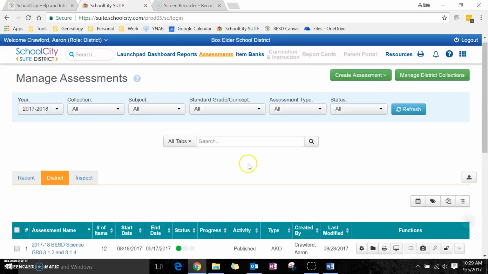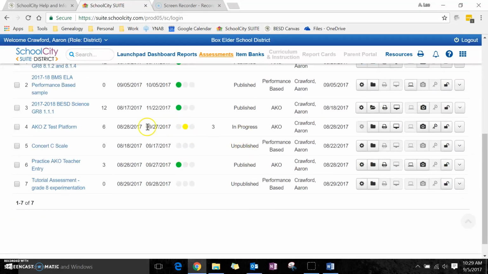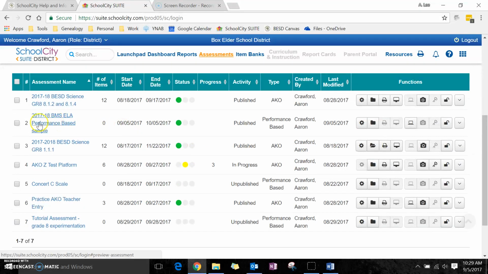If I scroll down now and find the assessment I want to check, it has to be published. If it's not published, it's not going to show up. And then I could go over here and click on the A+ scoring. There's a shorter way to do it though.